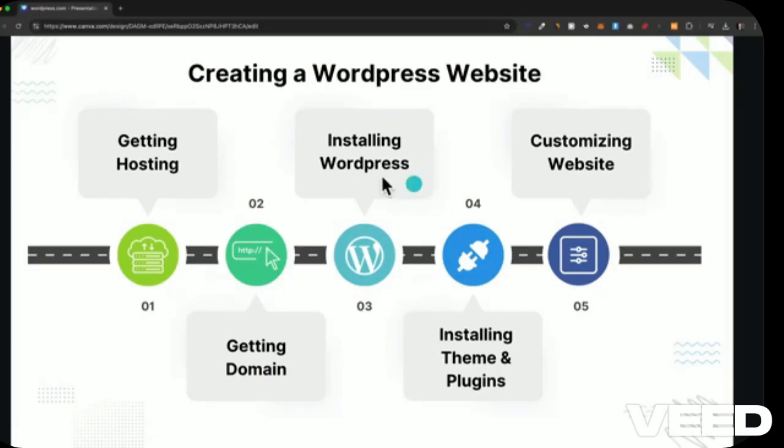Then we're going to install WordPress on that server that we are renting. This is free, so we're going to install the open source software called WordPress. Then we're going to install a free theme and free plugins to make building our website very easy. And then we're going to learn how to customize our website. So let's go ahead and set up hosting.